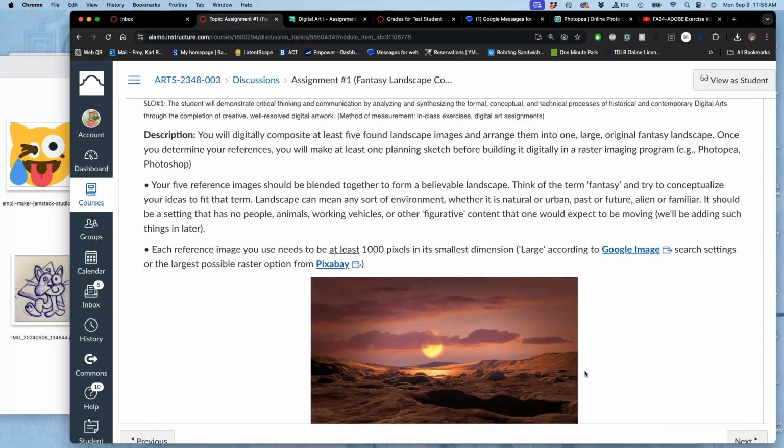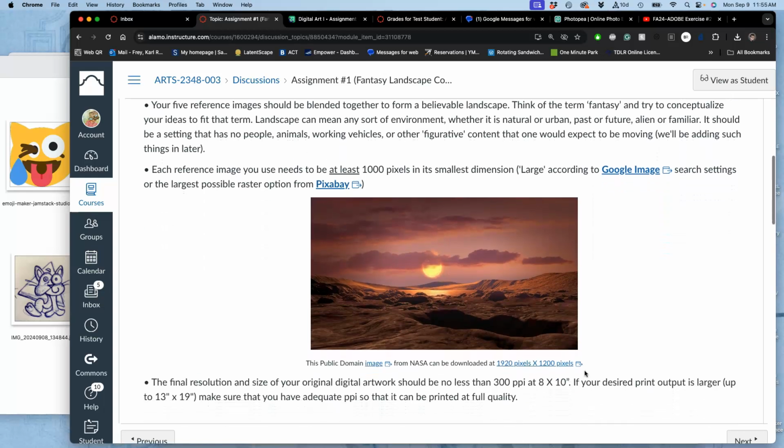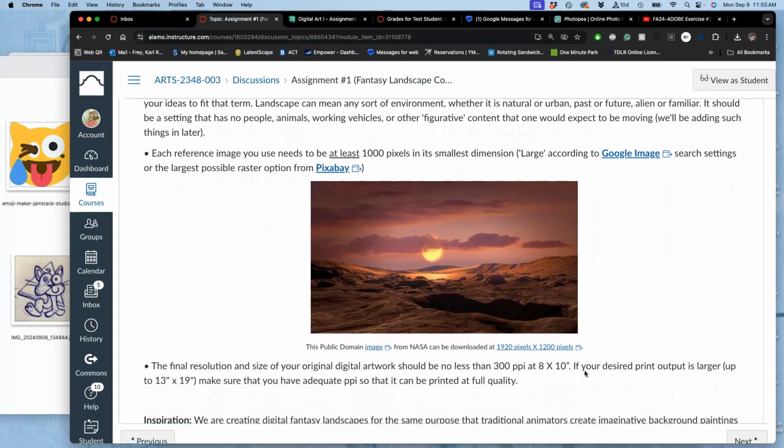Because your requirement, just like when we did exercise 1, is you need to use a minimum of 5 different high-quality references in your composite. More likely, you're going to use like 9 or 10. But you need 5 major components from different sources. And just like your exercise 1, you don't want to over-rely on any one reference. So you want them to be similarly impactful to the end design.